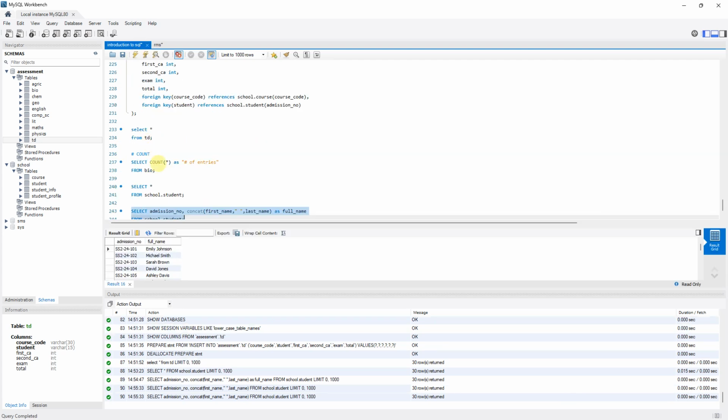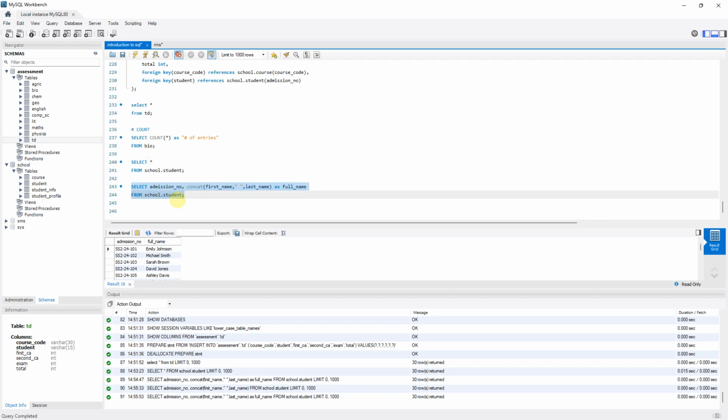Now, the other thing I wanted to do is to create a relationship between my course table, my student table, as well as my assessment table. But first, I'm going to create a relationship between my student table and the student profile. So let's just see what the student profile is. We'll start small, then go big.